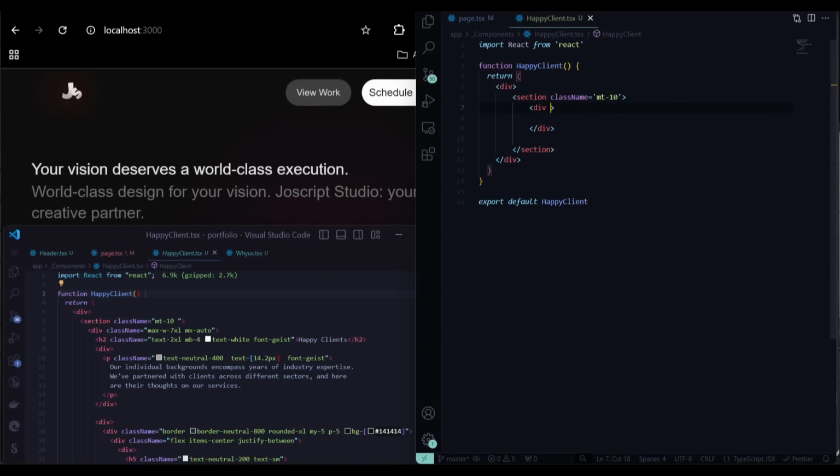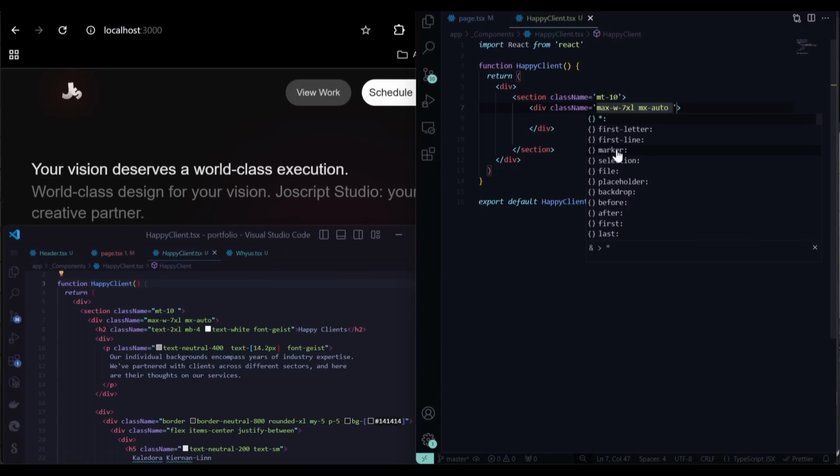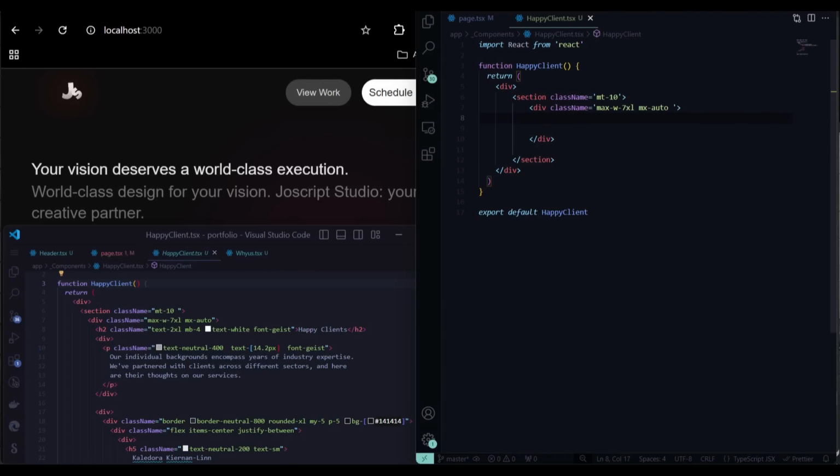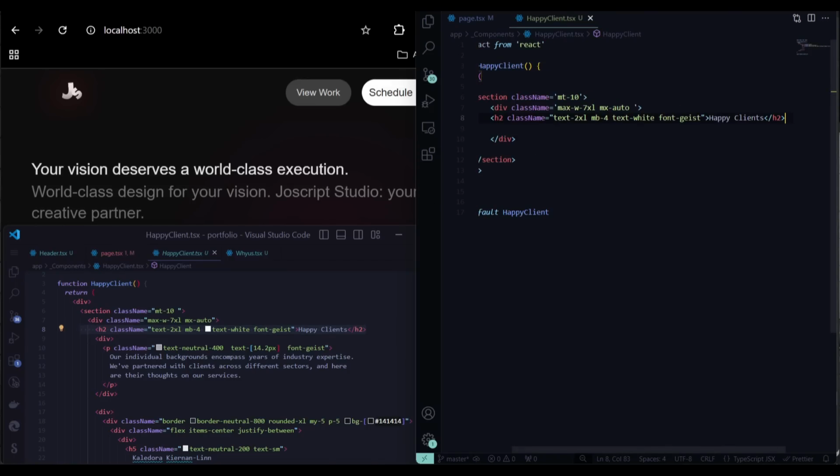We give it a div, a class name of a max width of 7 extra large. I know I could have used this value in the layout, but I was using it here so I can get the same width as this header, because there's something going on. I don't know if probably it's because of the fixed position. It was kind of not working, so I decided to use it everywhere. But there's another tip: you can use it in the layout and it will still work fine if you want to. Okay, here we have the H2 and say happy client, and in here we have the div.